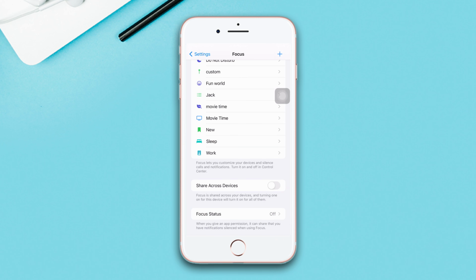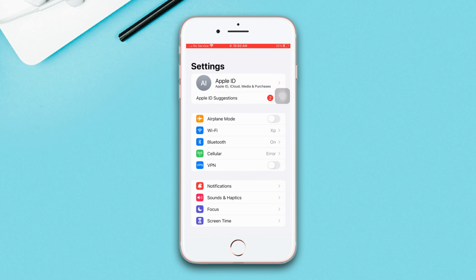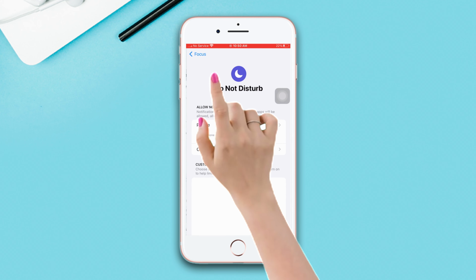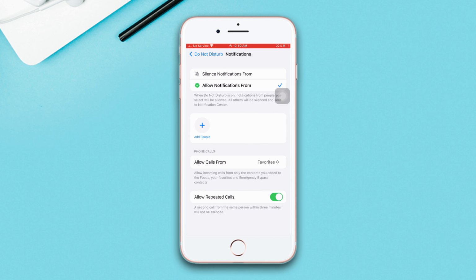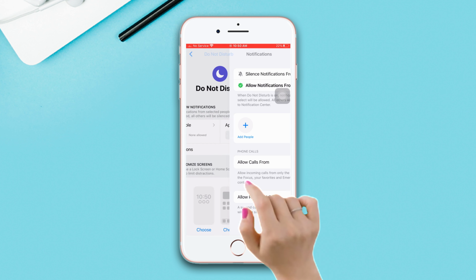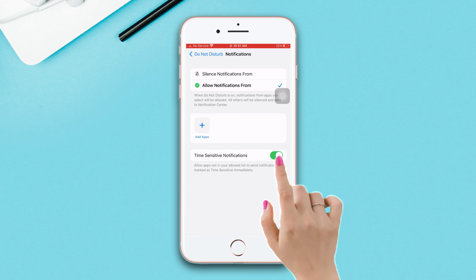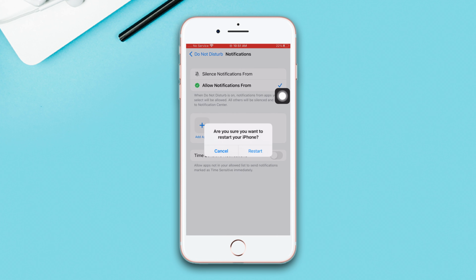Solution 2. Check for allowed apps and contacts. Open Settings, tap Focus, now tap the particular focus mode like Do Not Disturb. Now tap People. After that, turn off Allow Repeated Calls. Now tap back a step, then tap Apps. After that, turn off Time Sensitive Notifications. Now simply restart and check your iPhone whether it's solved or not. If you still have the issue, then proceed to Solution 3.